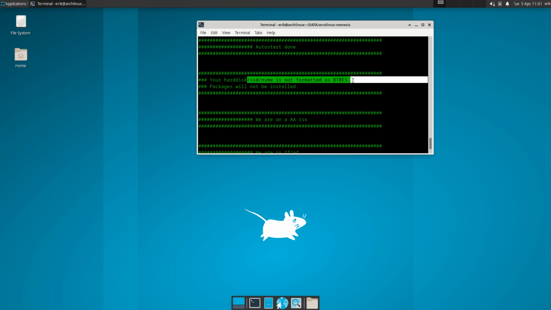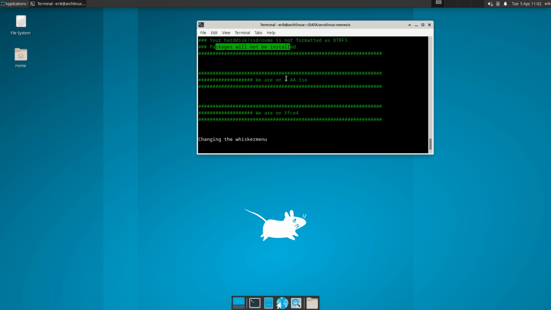He's saying, hey, it's not formatted as BTRFS. If it had been formatted as BTRFS, then I would install Snapper and so on and so on. Packages will not be installed. He knows he's on an AA ISO. That's interesting. If you're on an Arch ISO, do this. If you're on an AA ISO, do that. If you're on a Kali ISO, do that. If you're on... did I say ArcoLinux already? Few projects, right? ArcoLinux, Kali, ALCI, AA. In that order, that's all the what-ifs we had.